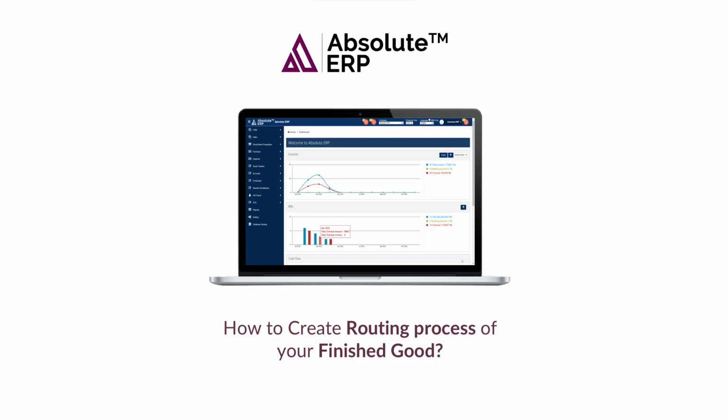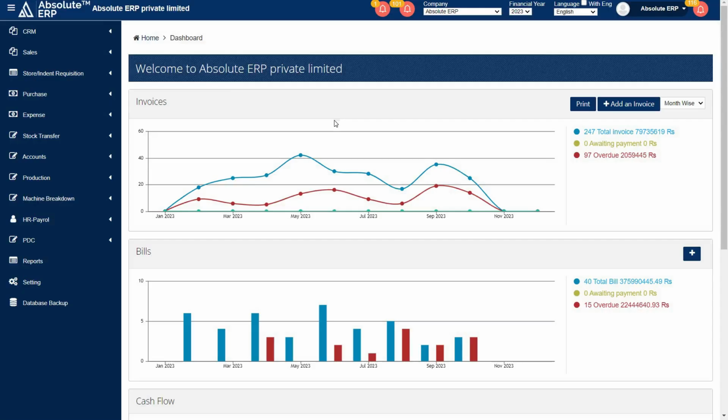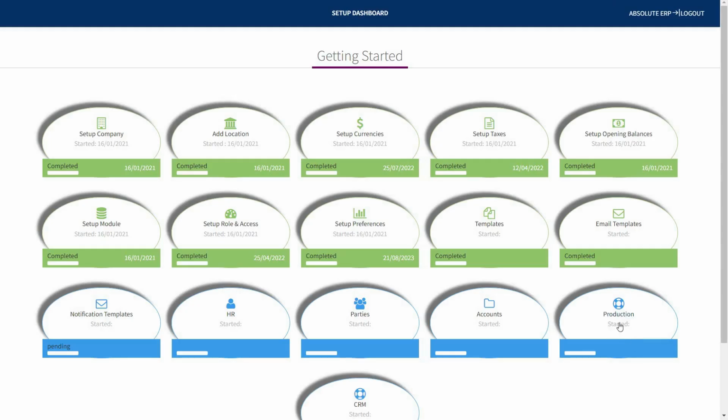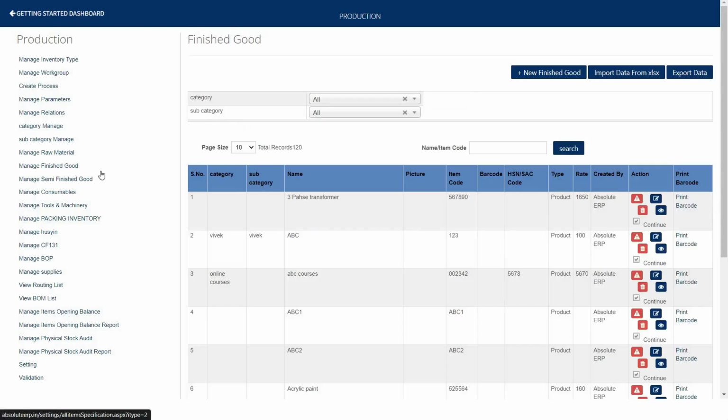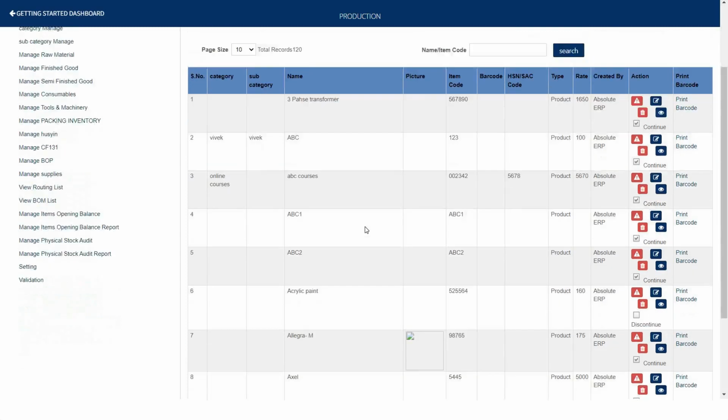Let's move toward creation. To define a routing process, go to the settings part and move to the production tab. On this screen, on the left-hand side, you will see the manage finished good tab. Click on it. Now, this is the finished good page. You have multiple filter options visible.